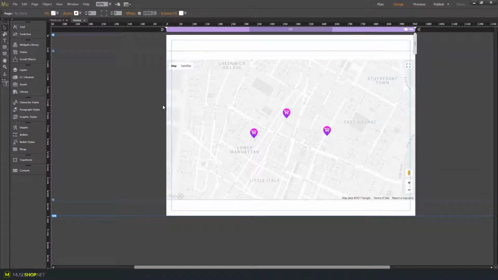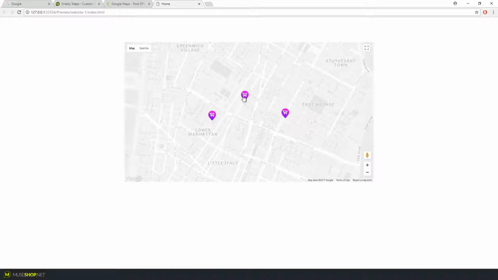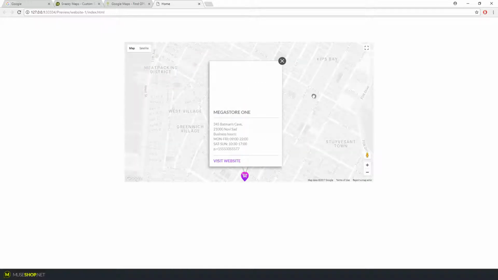Okay, next we have the options for our info window. And let's just preview this now. Okay, here's our map. And if I click, a preview window pops up. What you can do here is set an image for each of your locations. Then you can have the location title. Here is the additional information about a particular location. And you can have a website link. So let me show you how you can insert this information inside our Muse widget.